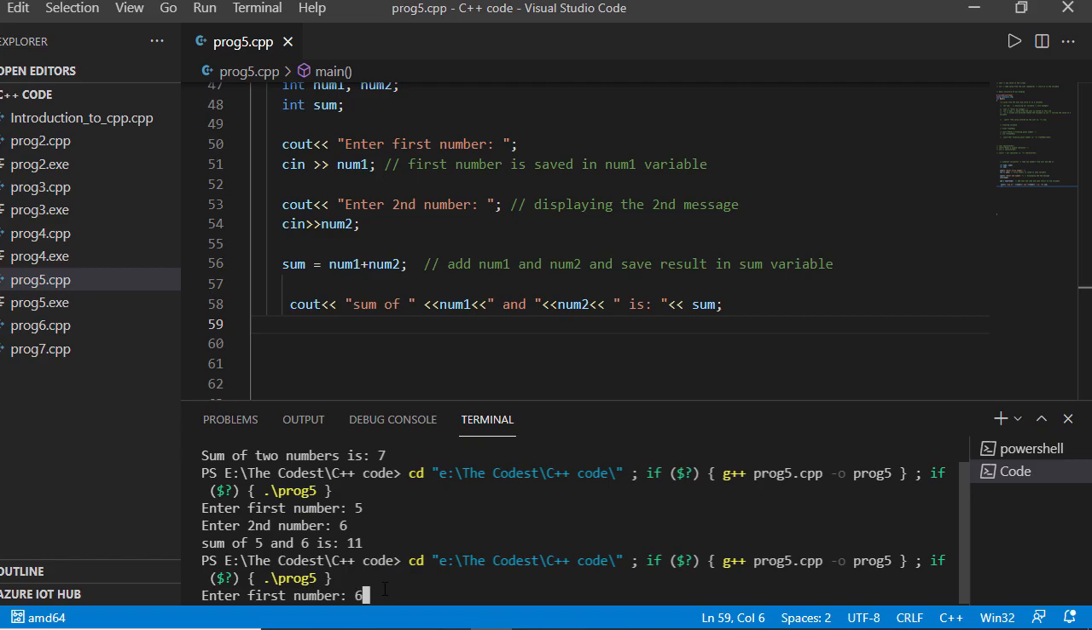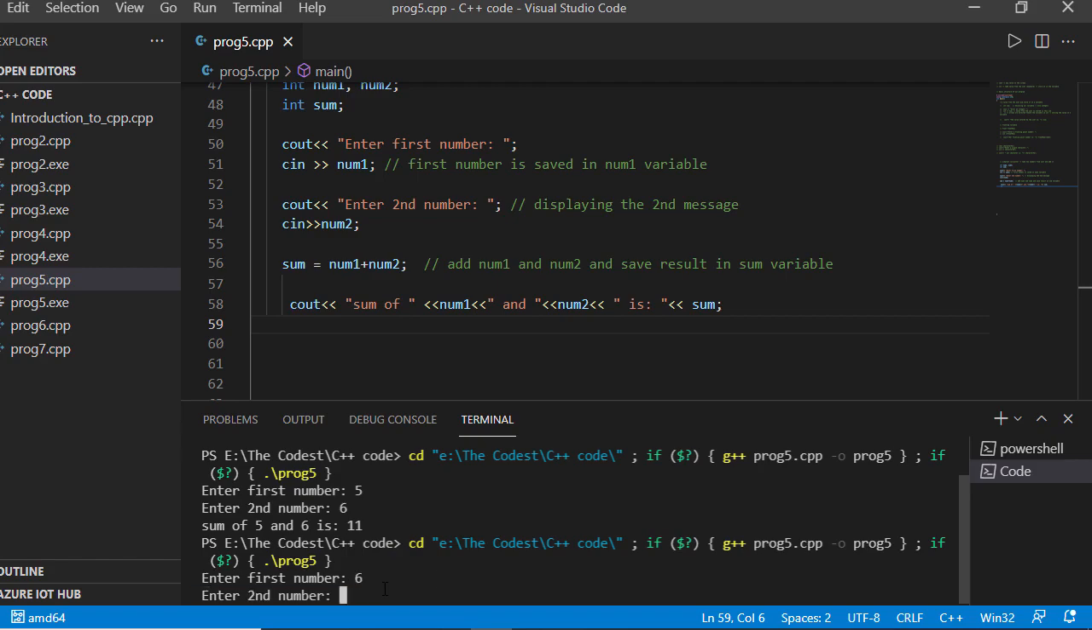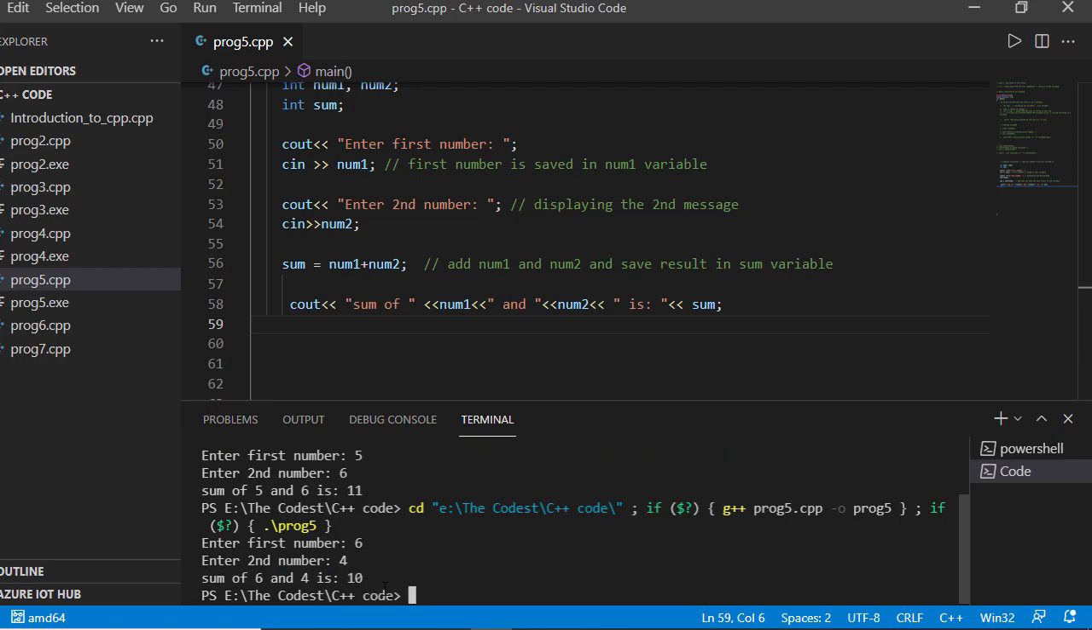If we enter the other values, so we get the same result. And 6 plus 4 is equal to 10. So yes, this is the world's simplest calculator we built.